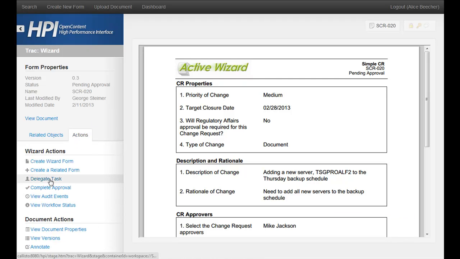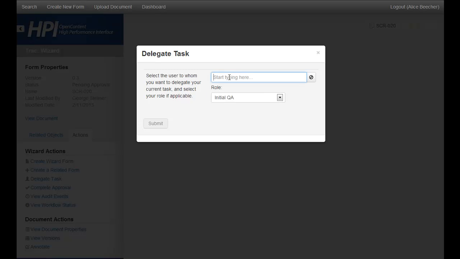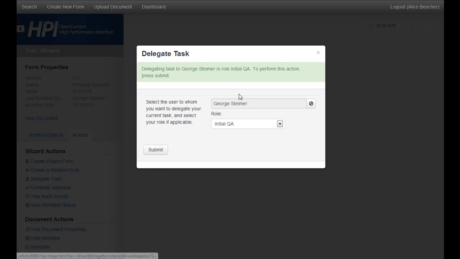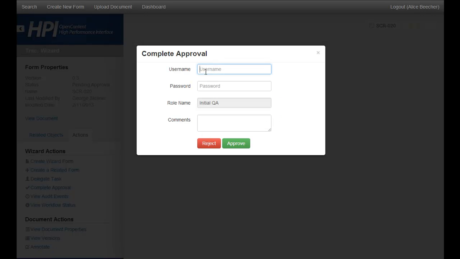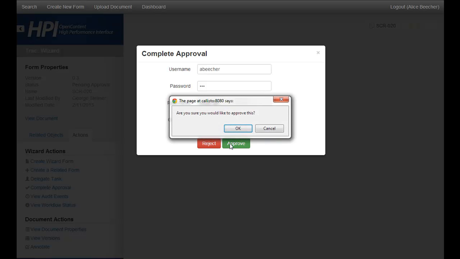If we wanted to, we could delegate our task. So I could just start typing to delegate to another user if I want to do that. I'm not going to do that here though. And I'll just go ahead and complete my approval. Go ahead and approve.